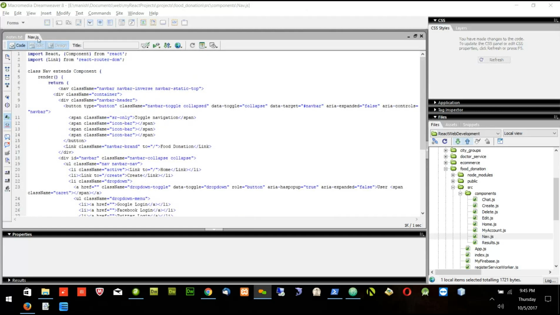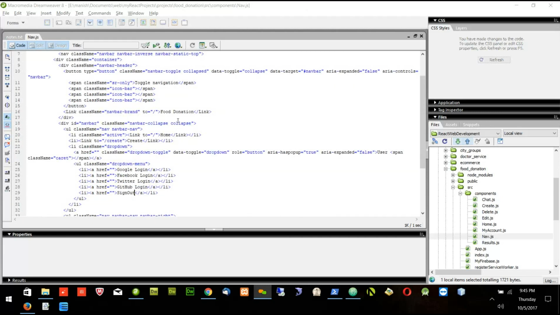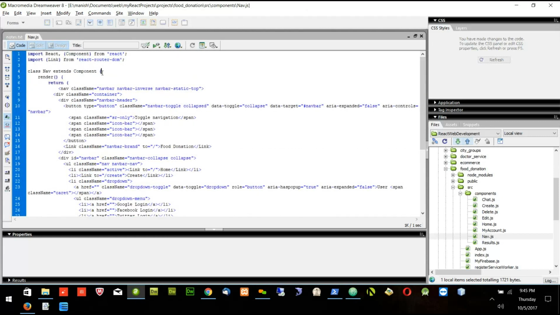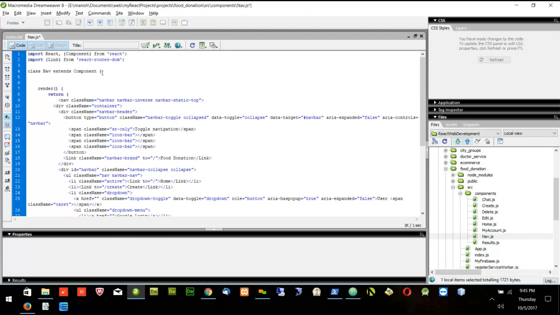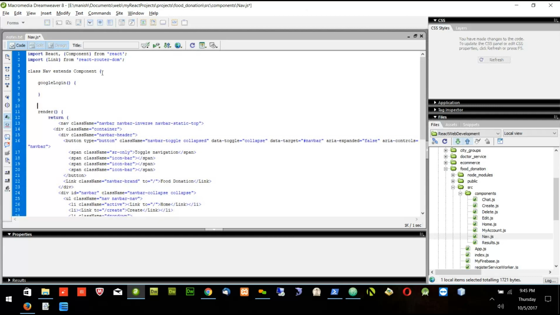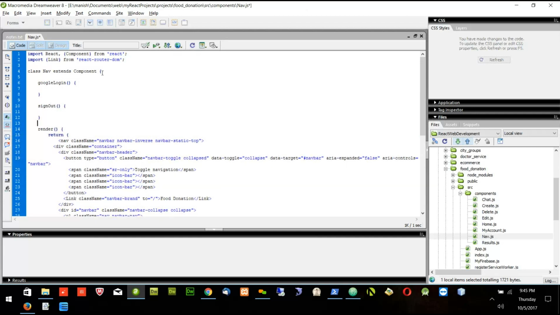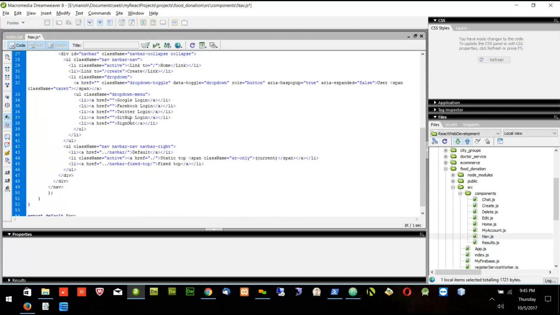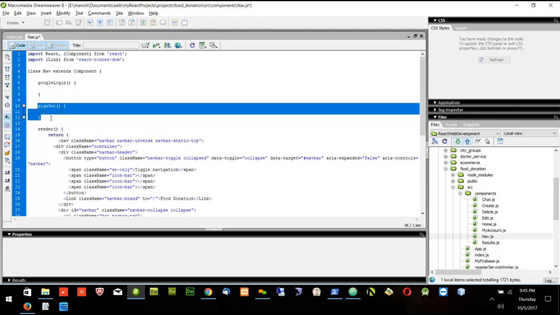So this is our navigation.js which we built yesterday. This is the food donation, and when clicking the Google login, I should be able to log in to Google, and when I click sign out, I should be able to sign out. So I will create two functions. One will be called Google login here in the navigation, and another function I will create is sign out. So when the user clicks Google login, I should be inside this function, and when the user clicks sign out, I should be inside this block.